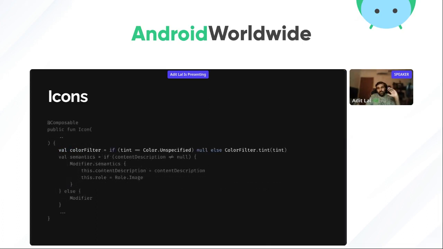Now going inside the function block, I have a color filter that does exactly this. If the tint is unspecified, that means the default value, do nothing. If there is a tint that you want to add to the custom icon function that I have, then you can provide a tint color and we will consume it and set a color filter on top of the entire view for the icon, right?